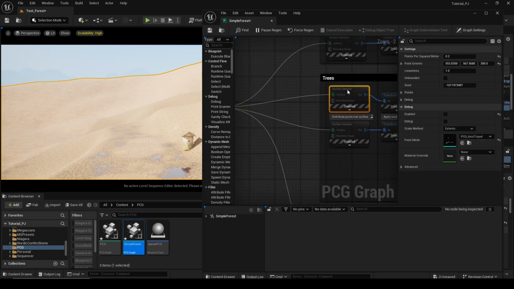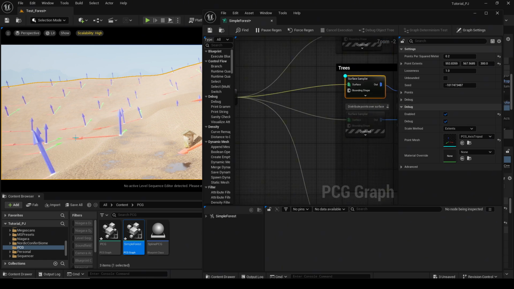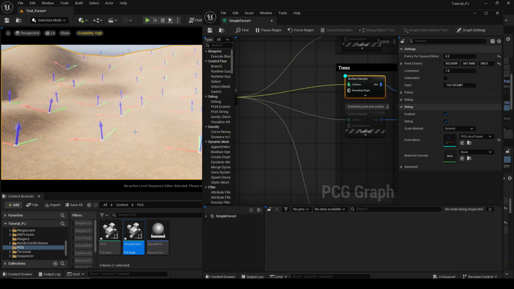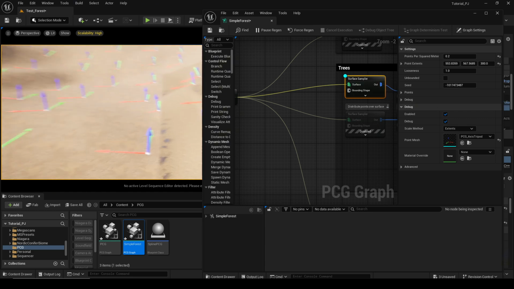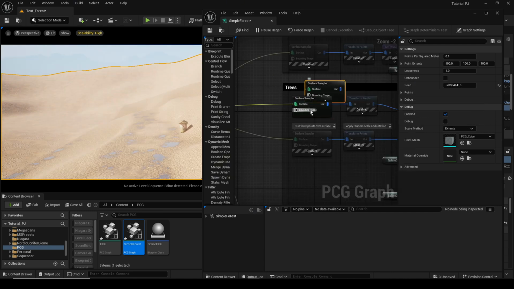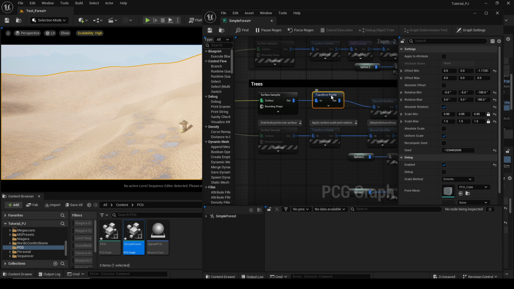The Surface Sampler node helps PCG generate evenly distributed points on the terrain, or match the surface, to scatter assets automatically. You can create it by right-clicking and searching for Surface Sampler. Press E to enable and D to debug and preview.